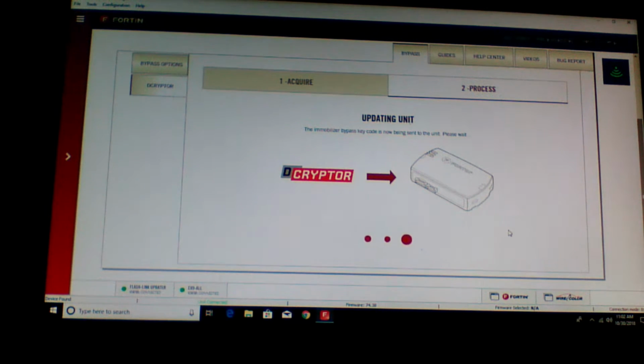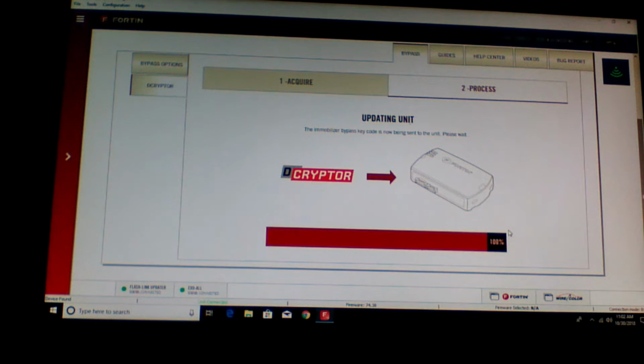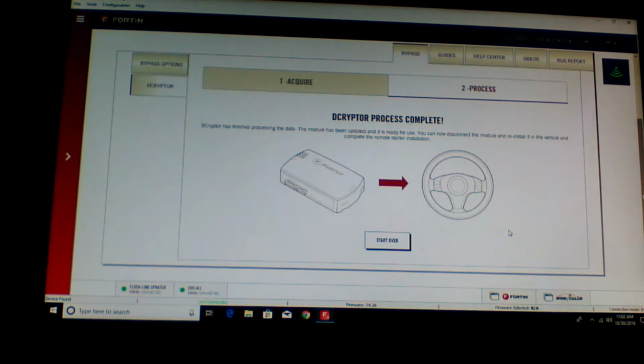The bypass module is now being updated. The decryptor process is now complete. So we're going to go ahead and we're going to remove our module and reinstall it in the vehicle. I'm going to show you what to do if you have a diesel engine and you want to set diesel mode or you want to change the runtime or any of the other parameters that you have access to.